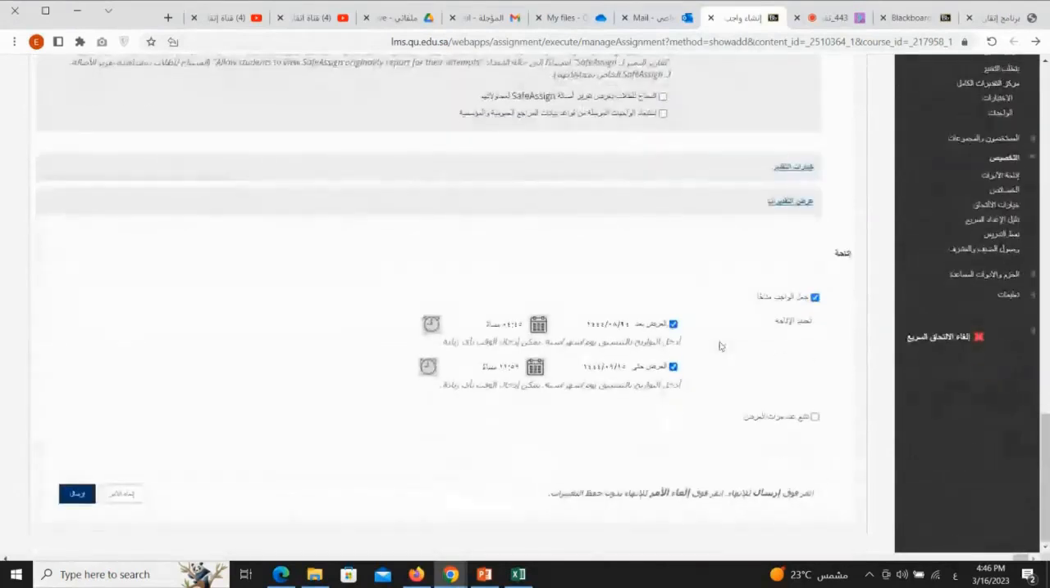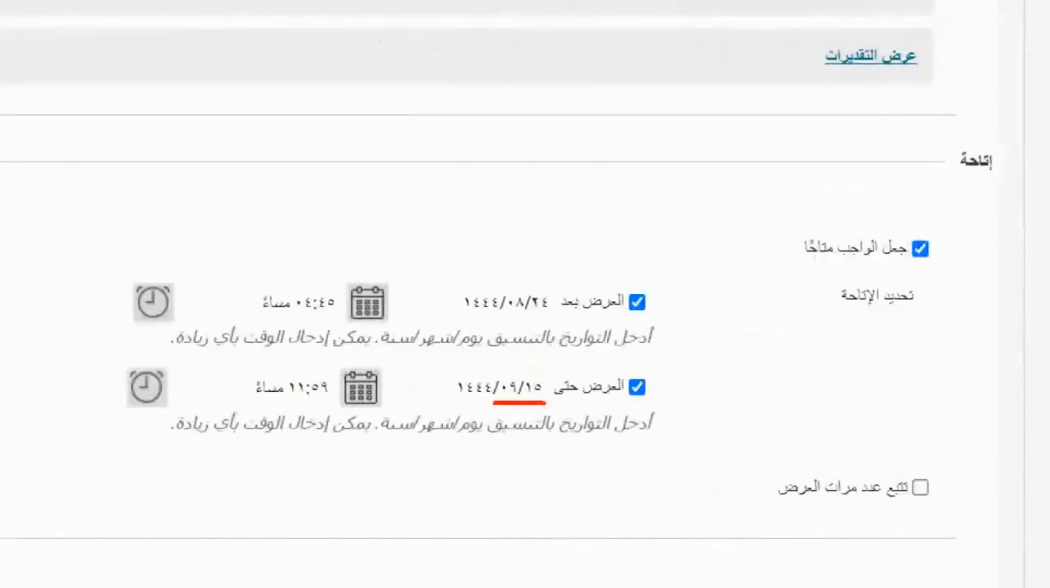Press the submit button to create the assignment. If you do so now, the assignment will be created. The link will be available until the 15th of Ramadan. After the 15th, students won't be able to submit as the link will be inactive.